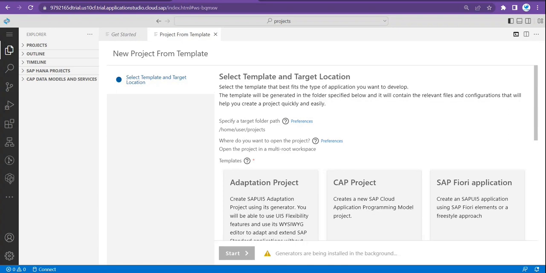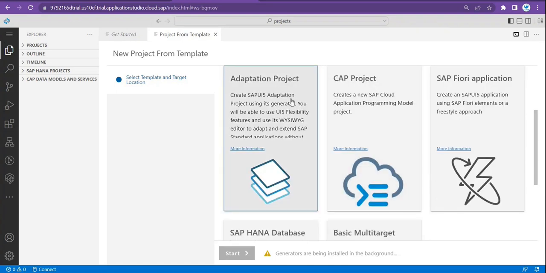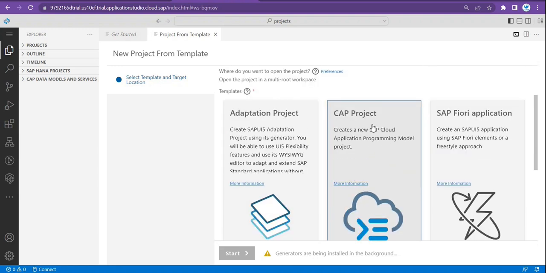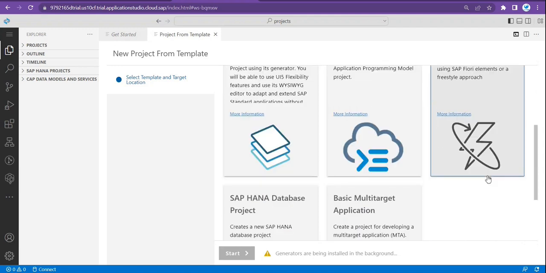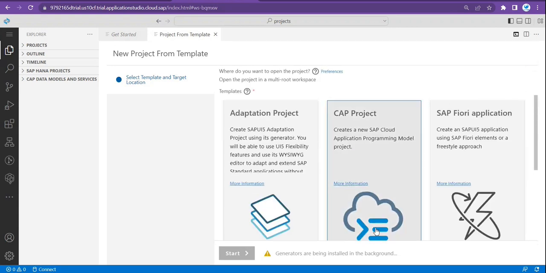Now inside the project from template, we have various template options here. Basically, this adaptation project is there. Let's say if we have any standard projects, you can go with an adaptation project. After that, we have a CAP project, which is purely different from Fiori. And then we have the SAP Fiori application template. So likewise, we have a couple of templates. The template on which we are focusing totally will be the SAP Fiori application template.